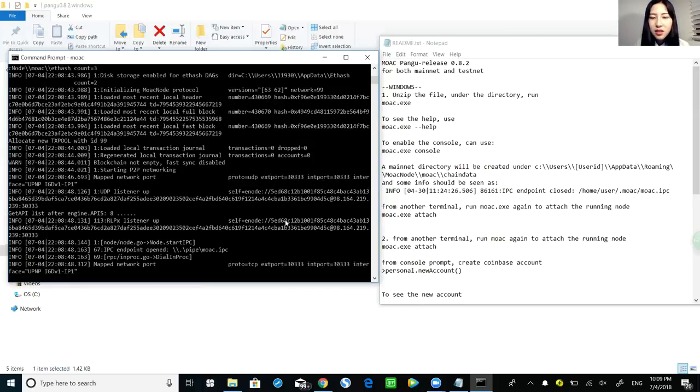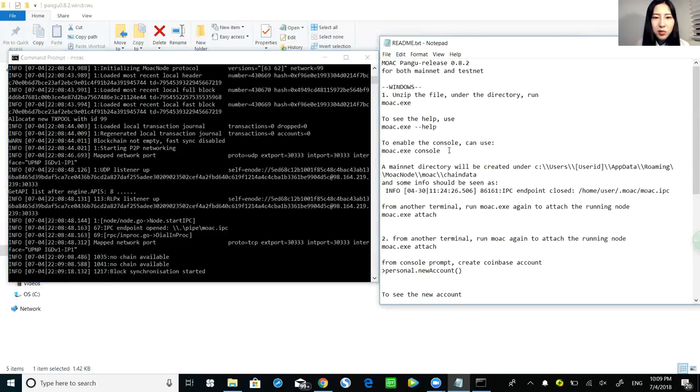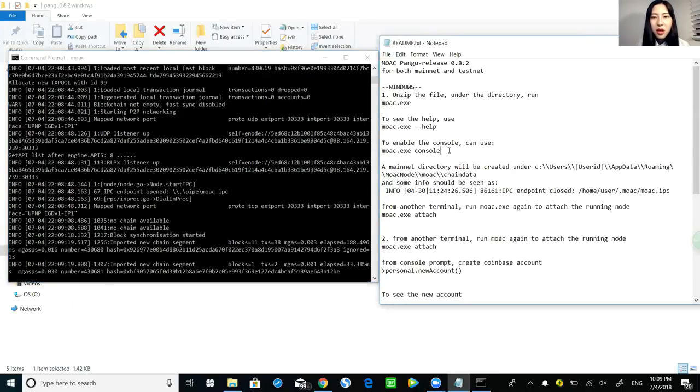Since the screen here is going to show you all the logs from the blockchain, we will need to open up a new console to interact with the chain. There are actually 2 ways to open up a console. One, you can do MOAC and then console, so you can share the screen with the logs in the console. But if you want a clean console, what you can do is MOAC and then attach, and use the IPC file I just copied. So in this way, you can have a clean console window.